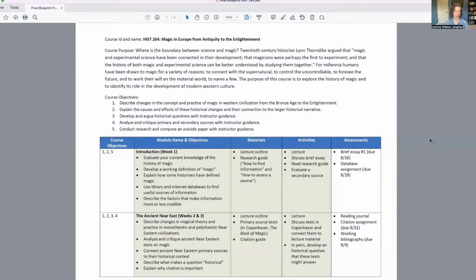This is an example of a course map I put together for a new course I was developing on the history of magic. And as you can see, first I list just the course ID and name, then the course purpose. This is not just a description of the course. This should be something that catches students' attention and will make them want to keep reading. Ultimately, this will probably be your introduction in your Start Here module.